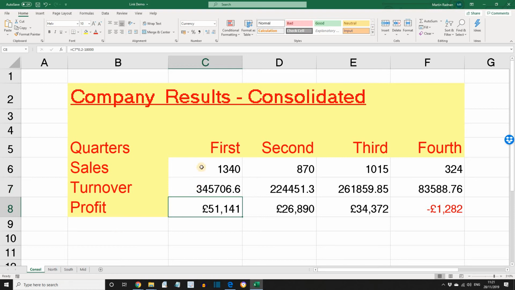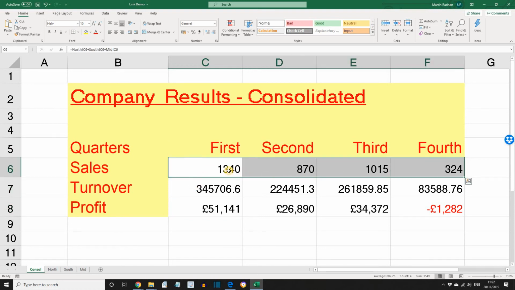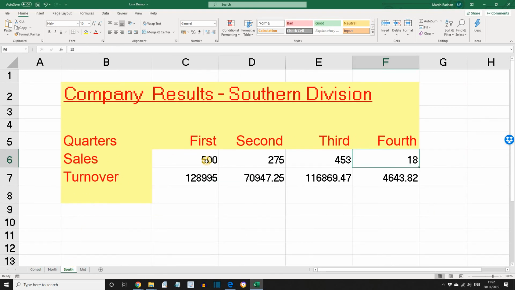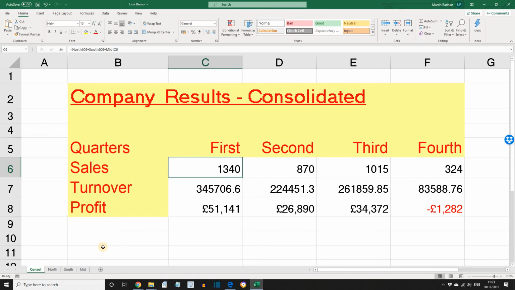The range C6 to C7, and I'm going to select just C6 for the moment, contains references, for example, North!C6 and South!C6. As an example, the reference South!C6 is a link referring to the cell C6 on the sheet that's named South. So in other words, it is this cell that it's going to be referring to. Note the profit figure for the 4th quarter.